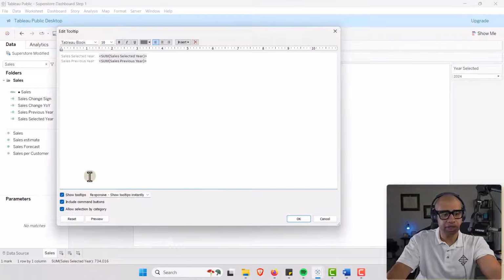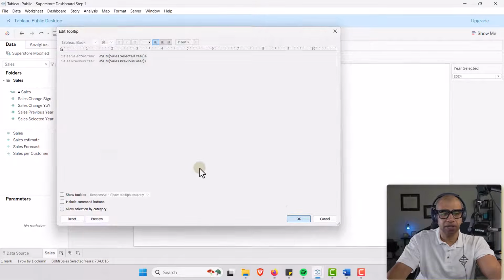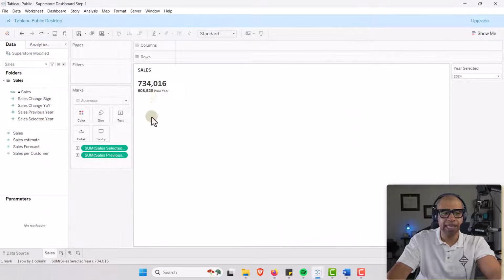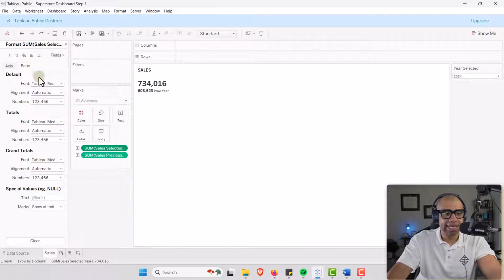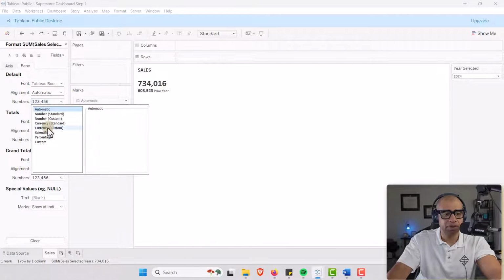So let's go into tooltip here. I don't want to show tooltips. So let's unselect all of these. So I don't want that to highlight. But I do need these to be dollars, right? So I'm going to right-click here, and let's format these. And in the pane, let's go here, default. This is going to be currency. I don't want any decimals.